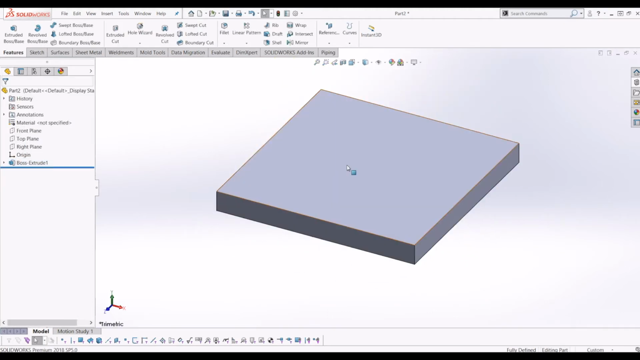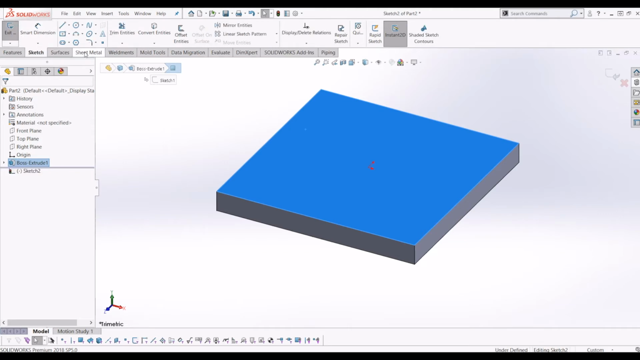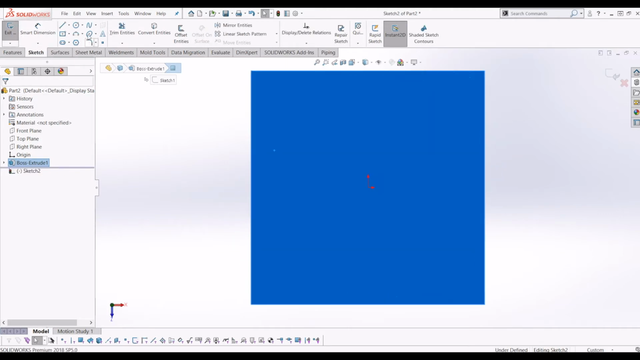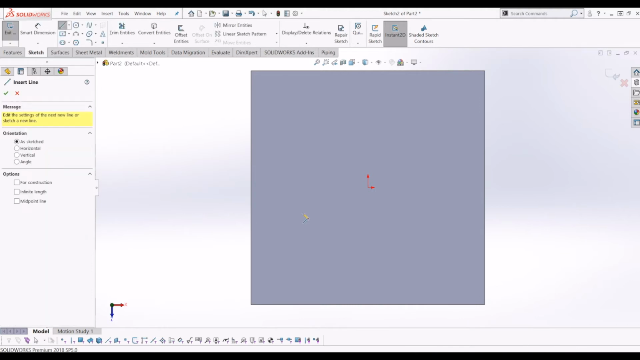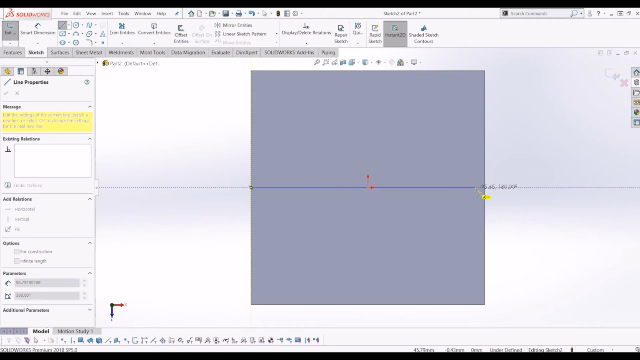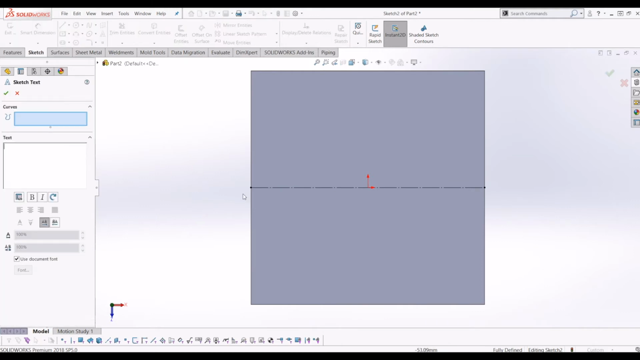So from here, I'm going to click the top surface of my square here. Go to sketch, go normal to it, and you have this little text icon here. So now the text icon is asking you to select edges and curves to put the text on and what text it is. So if I just draw a line from the center point, make it construction line, and go to text, click the curve.